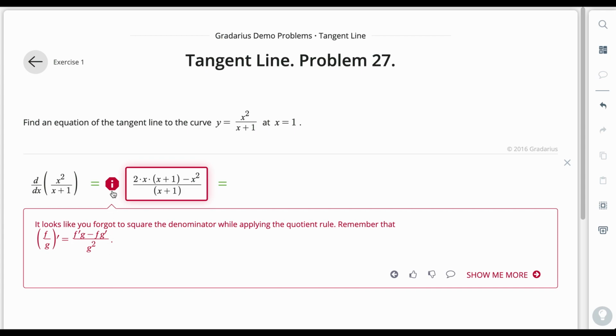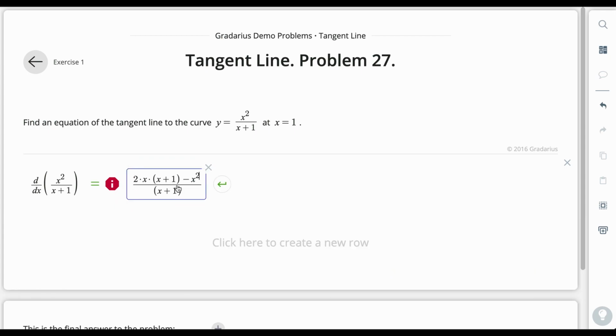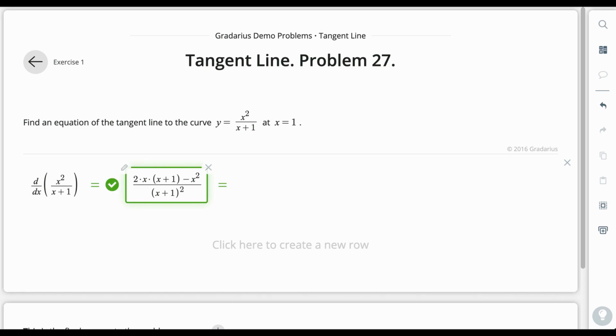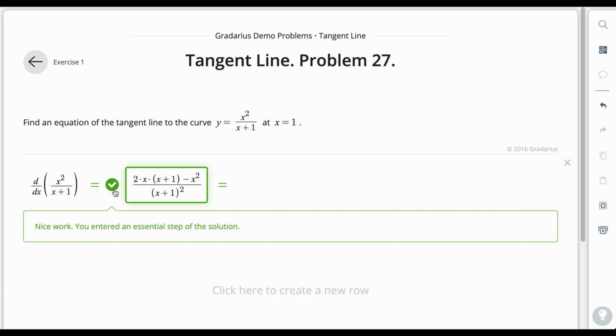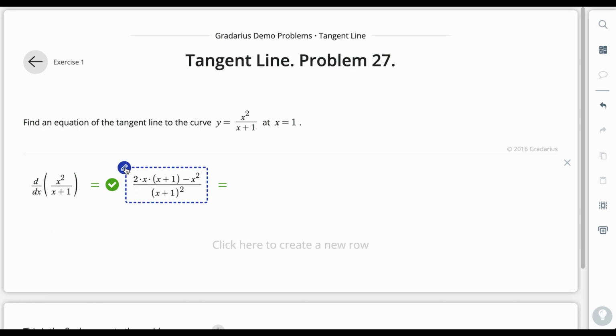Armed with this feedback, we can now go back and correct our mistake, and we now get some positive feedback from Gradarius indicating that we have entered an essential step of the solution, letting us know that we're on the right track. I'm going to go back to this cell one more time and make a different kind of mistake. Let's suppose that we don't have this 2 in front of the x in the numerator. If I try to save my work, then once again Gradarius immediately indicates that we've made a mistake. But this time the feedback is going to be different.